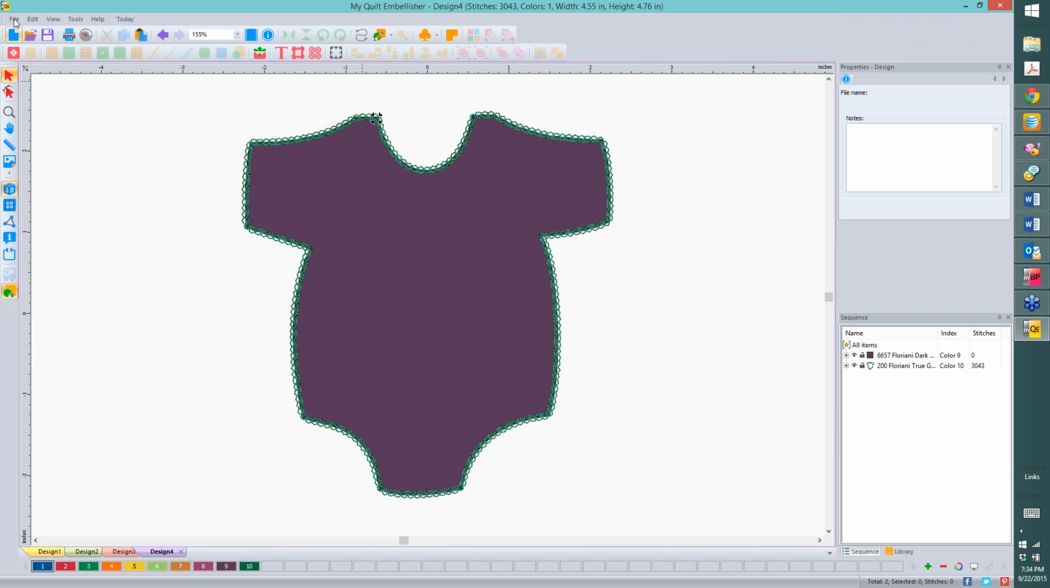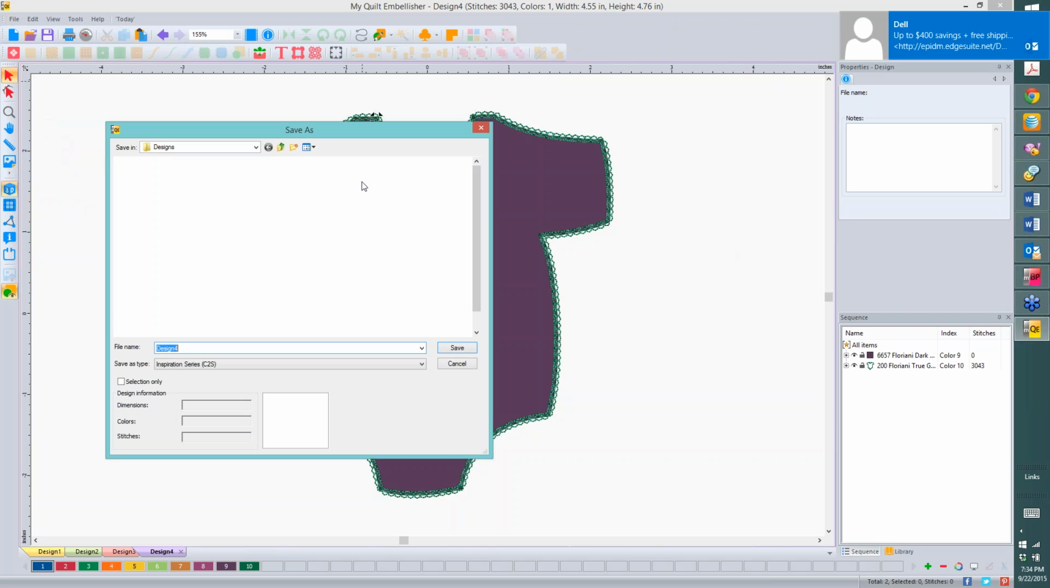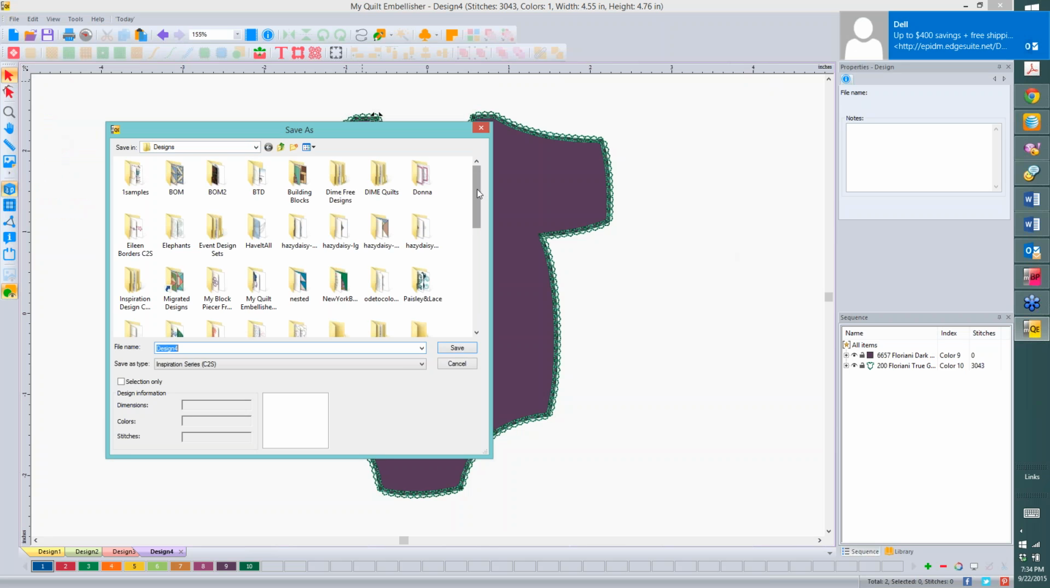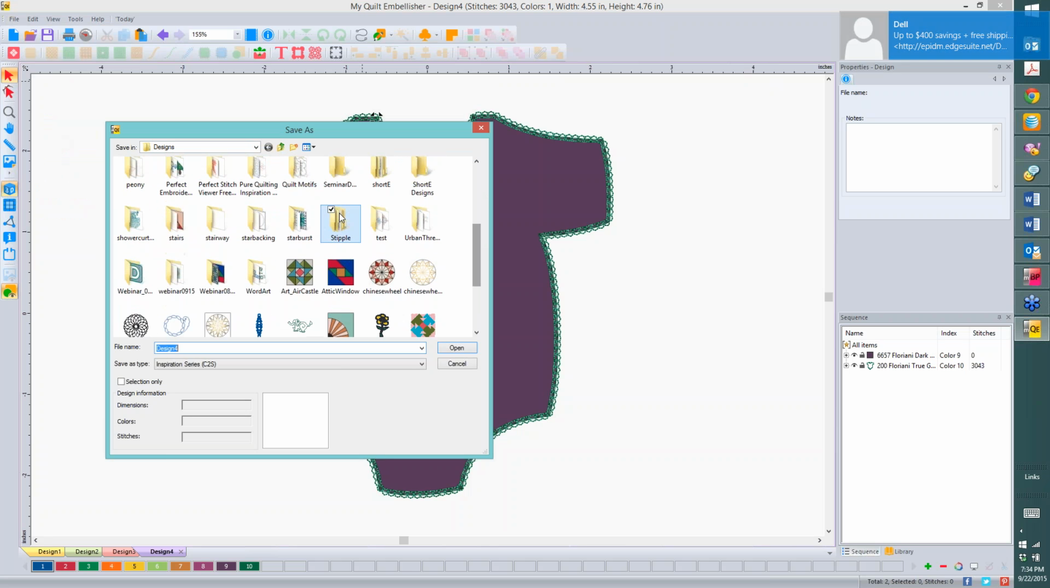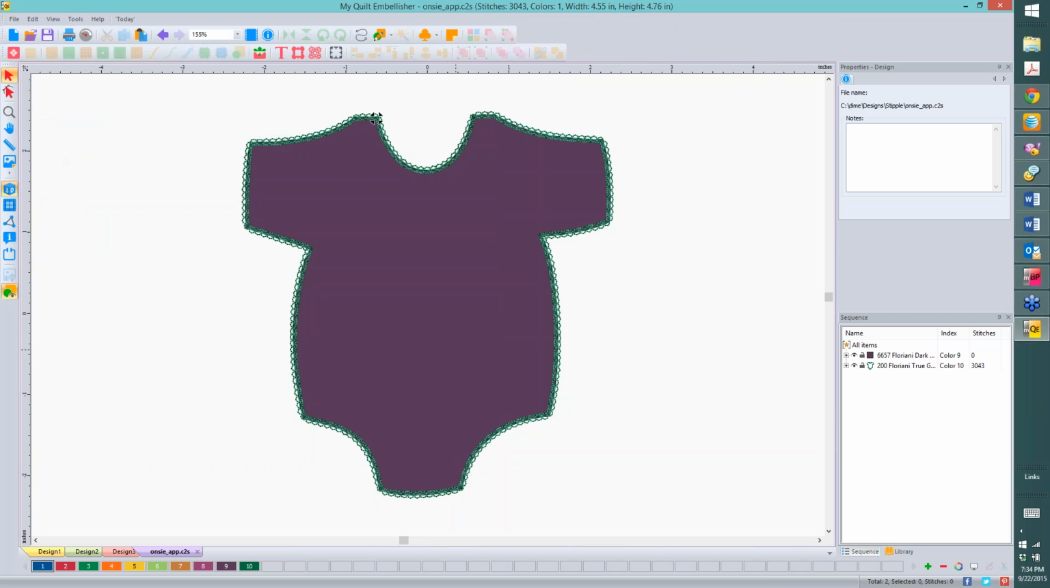Let's go ahead and save this. I'm going to save this design. We'll save it in my stipple folder so I can find it, and we'll call it onesie applique. I'm saving it as a C2S file, because all of my programs will read C2S, and they know that that's artwork, and those are what stitch that is, and everything else.